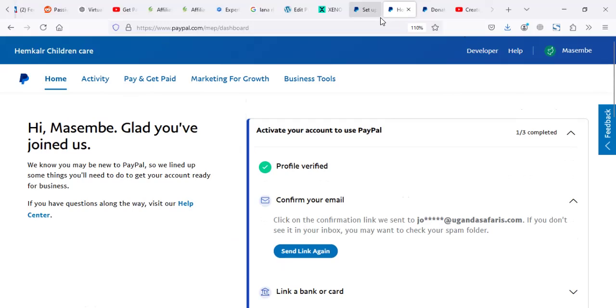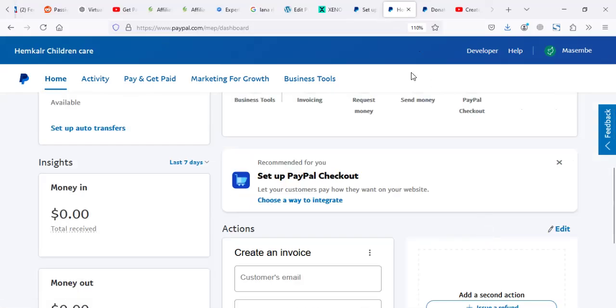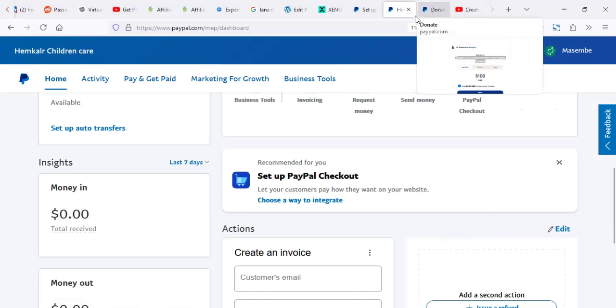So this is how you can set up your PayPal account in Uganda for an organization. Make sure you verify your email before you create the donate link.